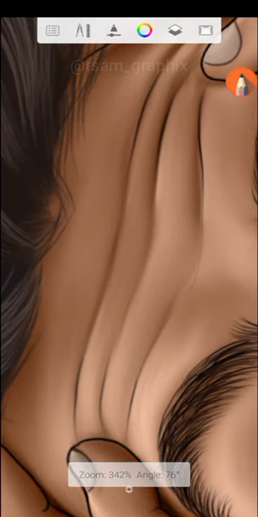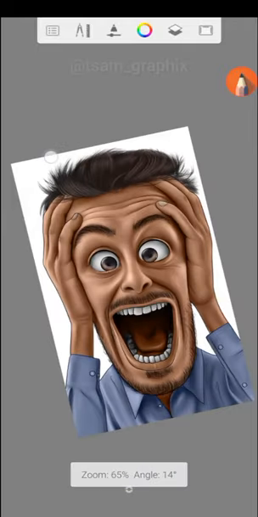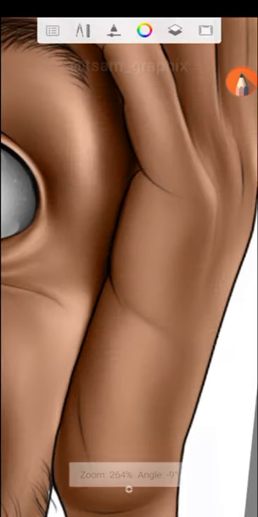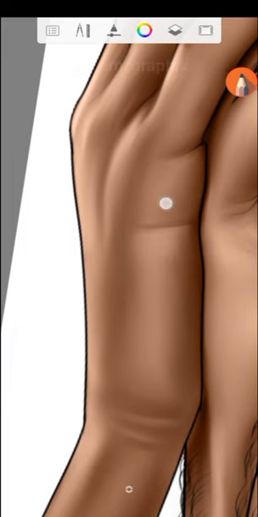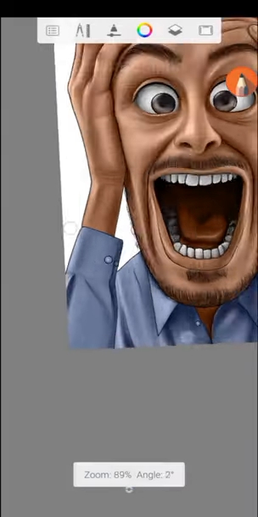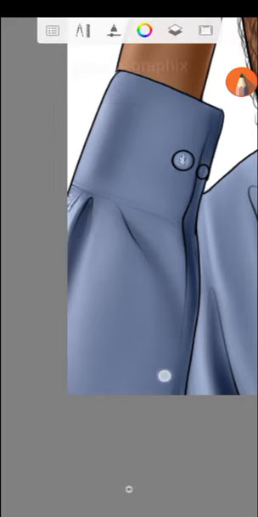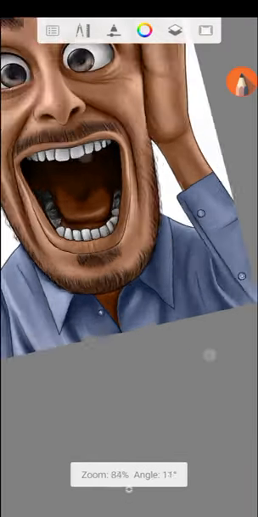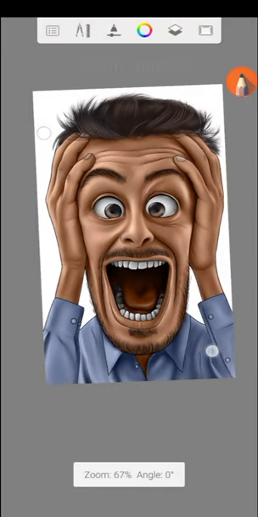So all these areas, you use your highlights. So add your highlights to every part of the body. I'm just making an example for you. I'll come to the clothes likewise. Add highlights likewise to the clothes, to make it more realistic. Alright, can we see this?